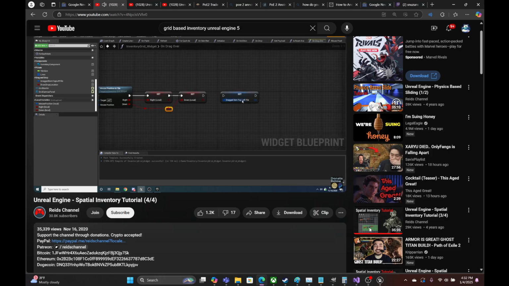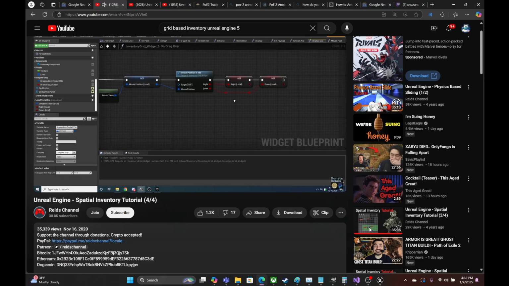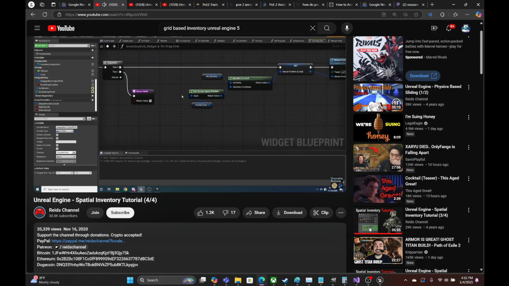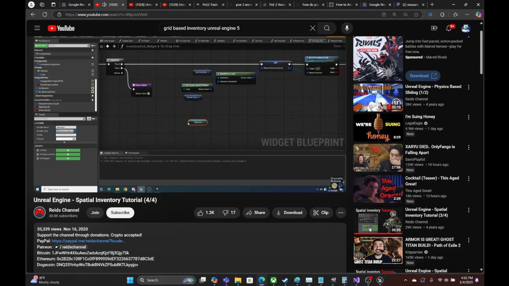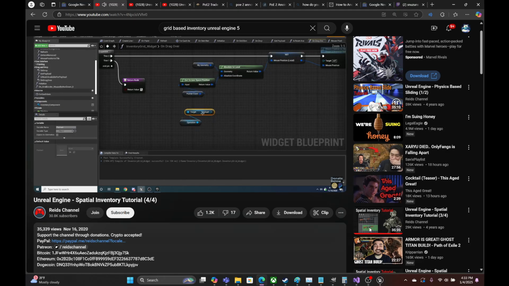And then now that we have where the position of the mouse is inside the tile, we can use that to calculate this drag item top left. So to do that, let's get our operation. So once we get this guy, we'll say get operation. We're going to just put it down here because it's going to be a little long. We'll say get payload, and we want to cast this to our item object.